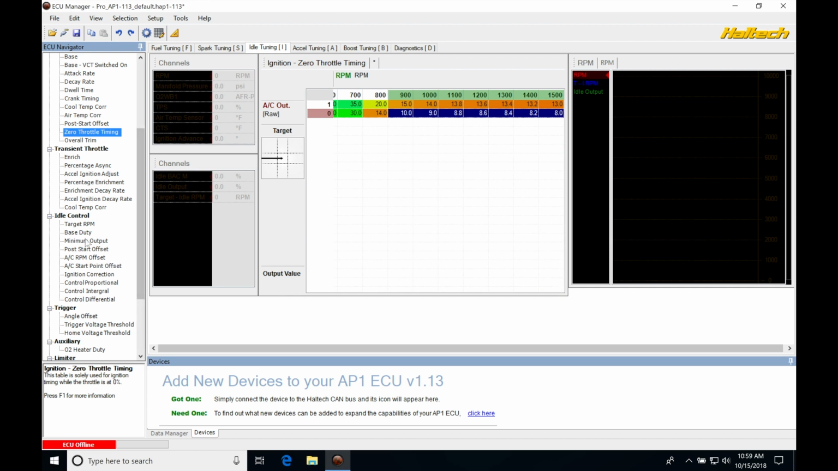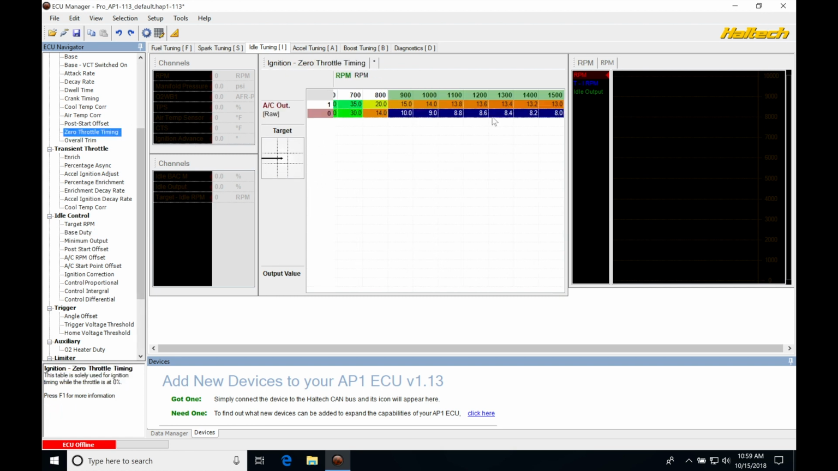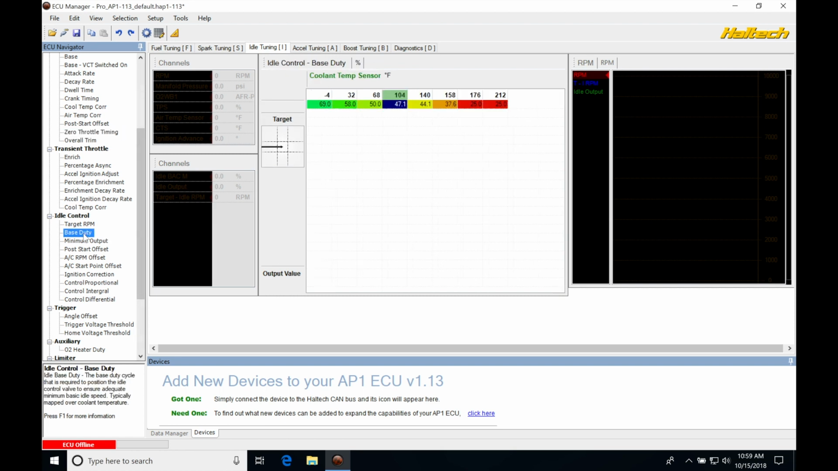And what's going to happen at that point is you're going to have to go into your base duty and reduce your base duty table down. So if you're finding that you're putting really large values here, 50, 60, 70, 80%, go into your zero throttle timing, add timing. That'll help you bring down your base duty percentage here, and it'll stabilize the idle a bit. And that's going to be something else you have to keep in mind with ignition correction.